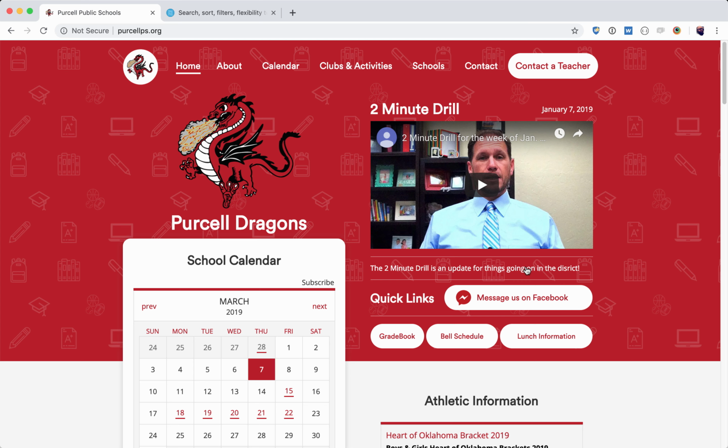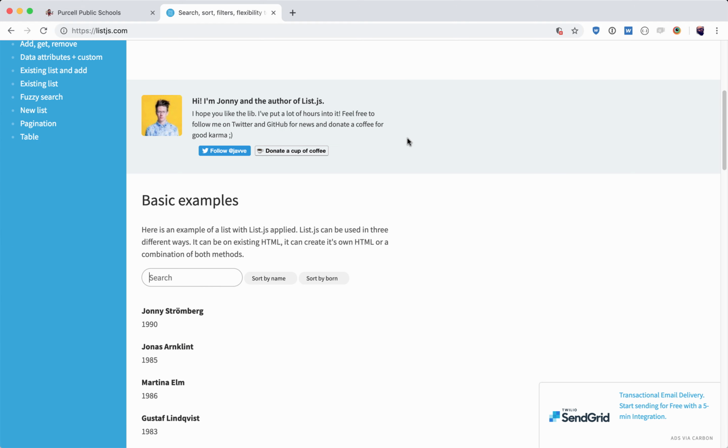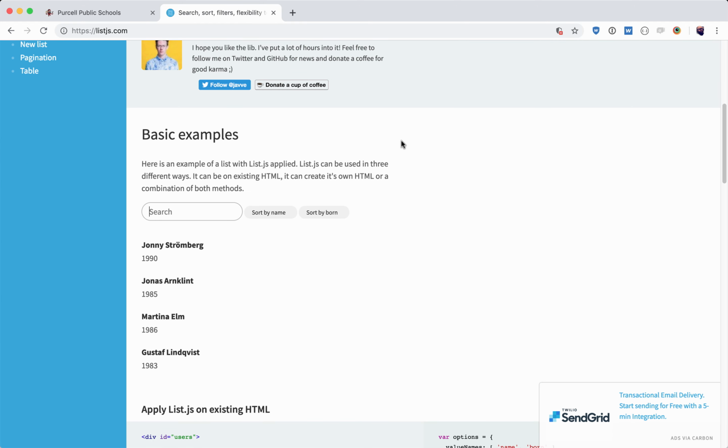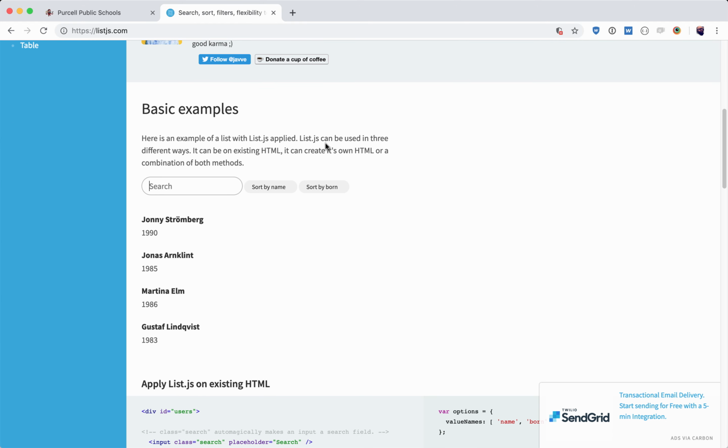Hey, my name's Ben, and I'm here to show you a little bit about List.js and how you can use it in your Webflow project with collection lists. List.js is just some JavaScript that lets you filter. It's kind of like a live search or live filter by text on a list.